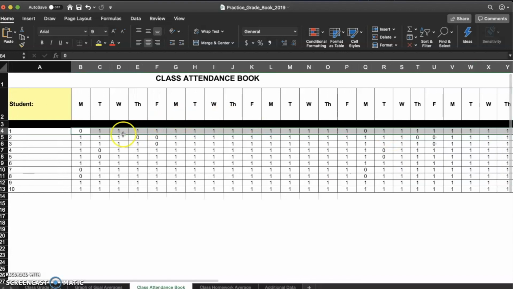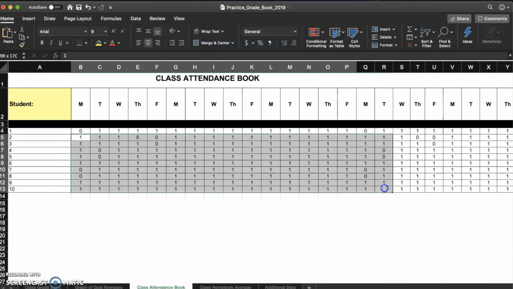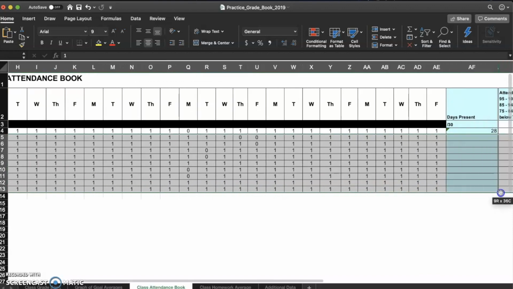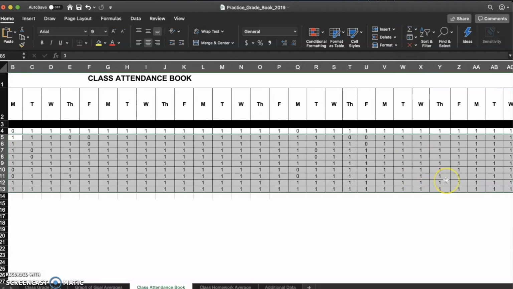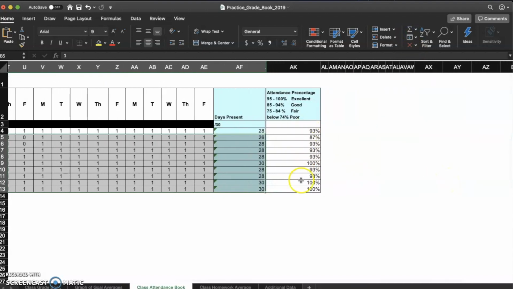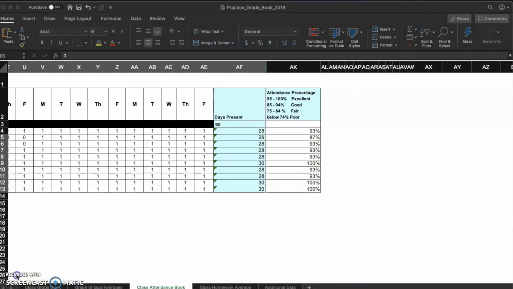You can go ahead and repeat the same process for all the other students, and you can do more than one at a time. Remember, auto sum, not auto sum average, but auto sum. And here are the percentages of the attendance.